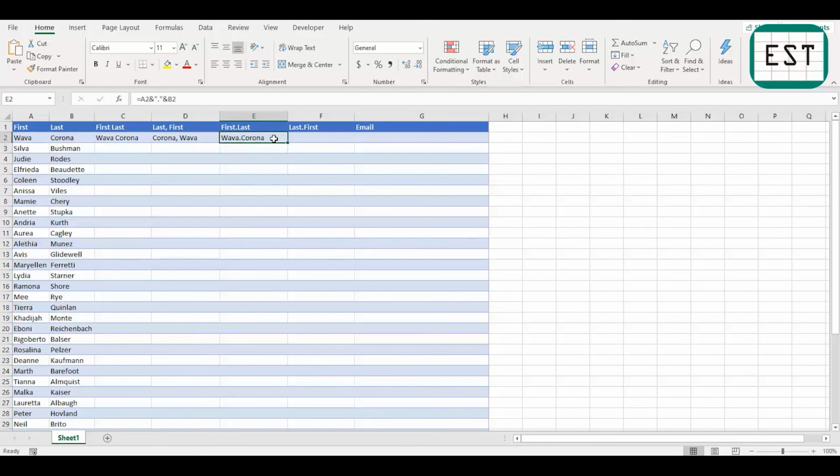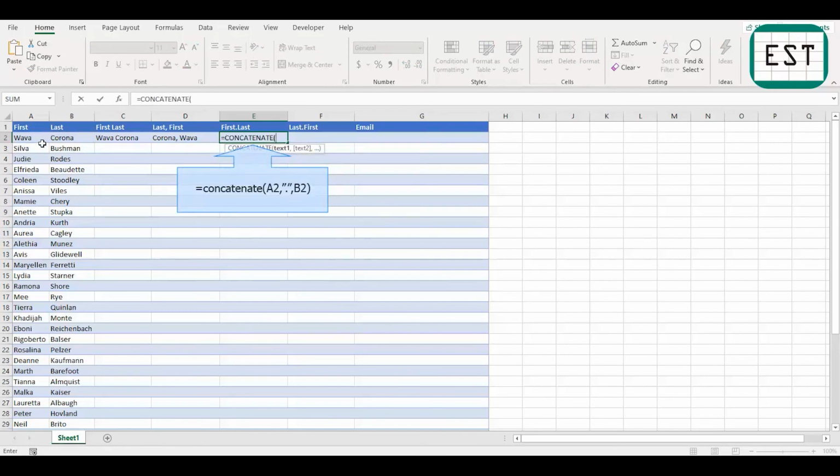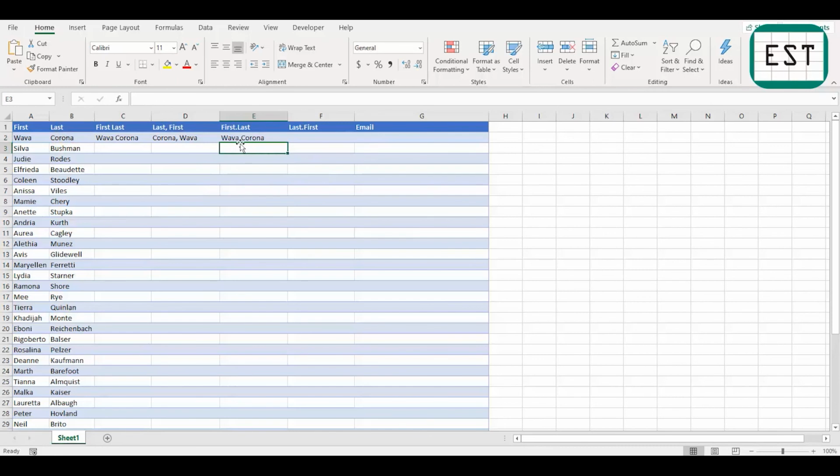For the concatenate equation, it would be equals concatenate. You would select the first name cell, or A2, comma, quotation, period, quotation, comma, and then the last name cell with a closed parenthesis. As you see here, we have the first name dot last name in this cell. To do last dot first, you would just flip your A2 and B2 in the equations you just did.